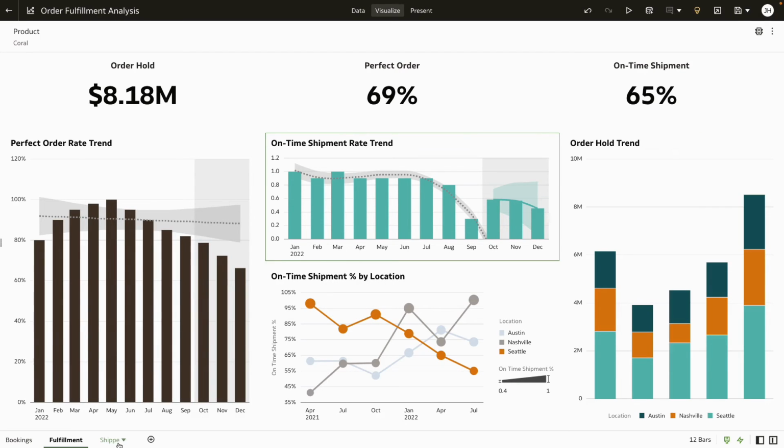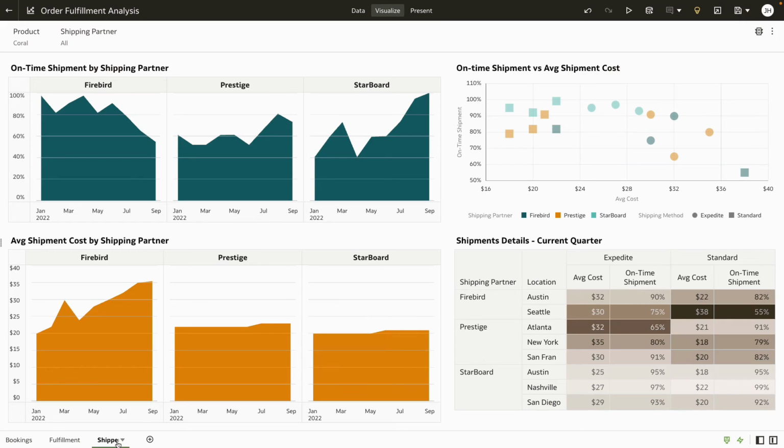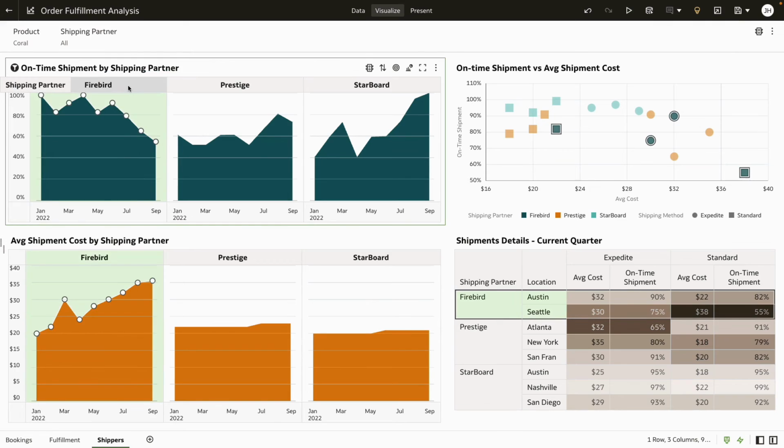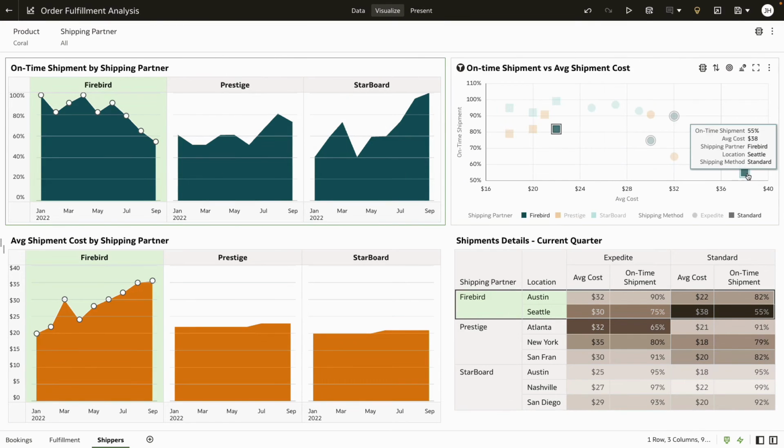to expedite the shipments. Here we have a complete view of the shipping partners dealing with product Coral. It's visible now that the partner Firebird is lagging behind in shipments compared to the others, Prestige and Starboard. By visually comparing the on-time shipment rate and average shipping cost between the partners, it's clear that Firebird is the main outlier, being more expensive and creating the most delays.